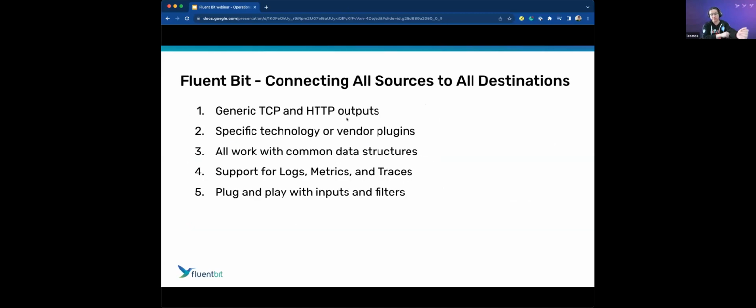So as I was saying, this could be one agent to rule them all. Part of these plugins that we have are generic TCP and HTTP inputs and outputs that you can easily connect to your legacy sources of information that only know how to talk TCP or HTTP, or even new destinations that you may need to move your data to. And also, you will have specific vendor or technology plugins like Splunk, OpenSearch, Elastic, Azure Log Analytics, Datadog, Google Chronicle, etc. You have the flexibility to send to any of those with specialized plugins.